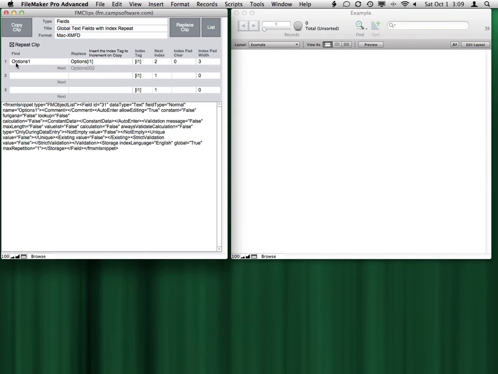Firstly, we're taking the word options 1 out of the XML. So here's the text that we're changing, and then we're saying replace that with whatever. In fact, this could be, let's see, what's something? Let's say name. So let's just make it say name. So name, and then we insert a tag. This is our tag for the index. So we have to insert that index tag over here.